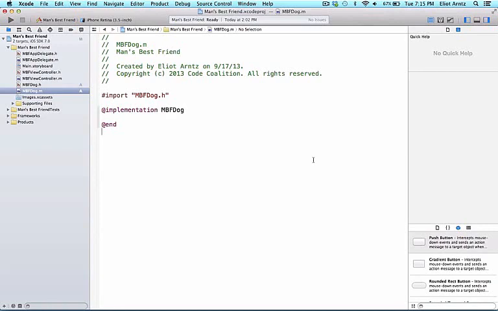In this video, we'll be talking about the .m file, or the implementation file. In order to follow along, please go ahead and go to the mbfdog.m file, like I've done here, and it should look something like this. The implementation file is where the meat and potatoes of your class lives.